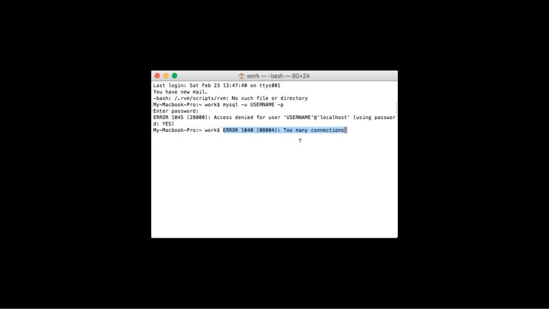Error 1040, too many connections. So the problem was that there were actually too many connections in the database and it was not allowing login.